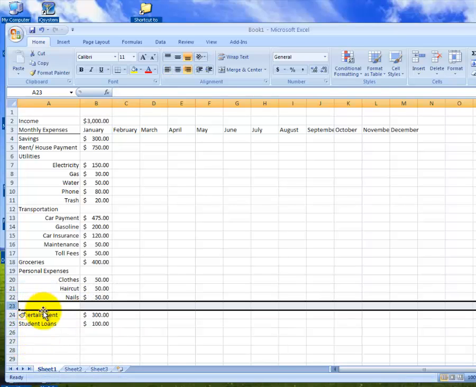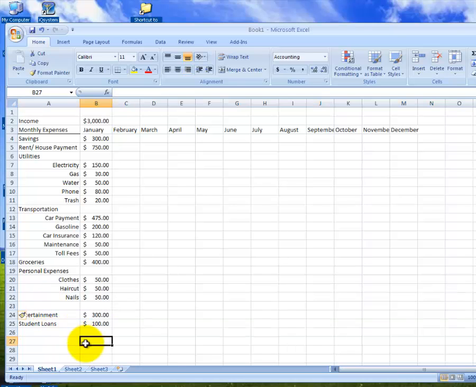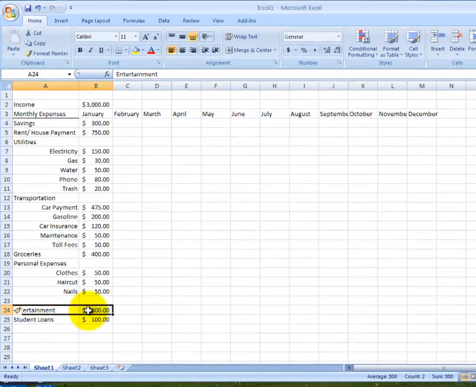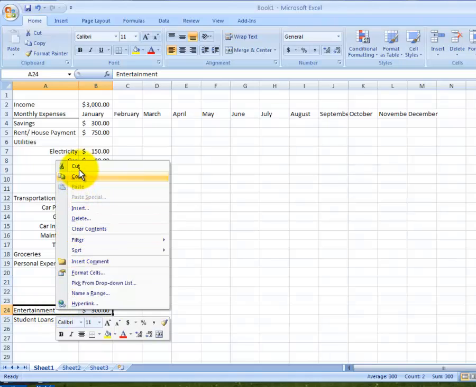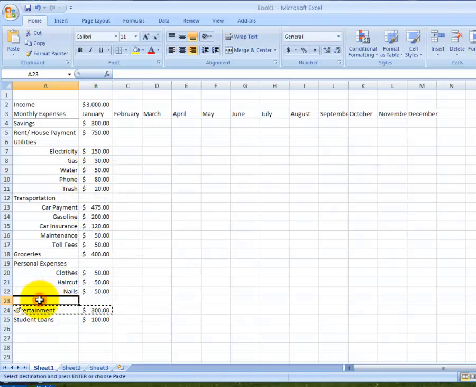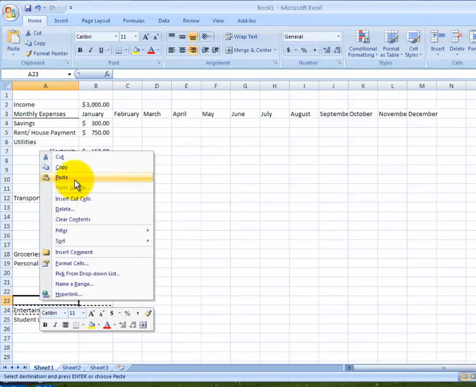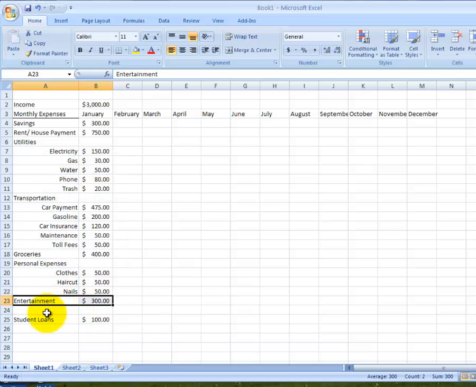And actually what it did was it inserted a row above, right? Well, I want to put that row below, so what I'm actually going to do is highlight my two cells here for entertainment. Then I'm going to right click on it, I'm going to cut it, then I'm going to go up to A23, and then I'm going to paste. Or you can insert the cut cells. So I pasted it up, so I moved it. Then under entertainment, I'm going to put in cable/internet. And then since that's a subcategory, you want to make sure it's aligned right.